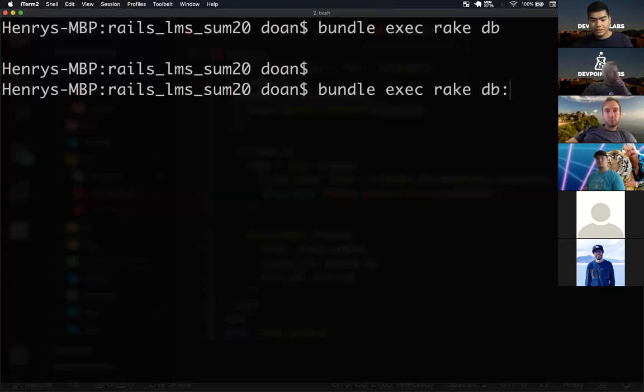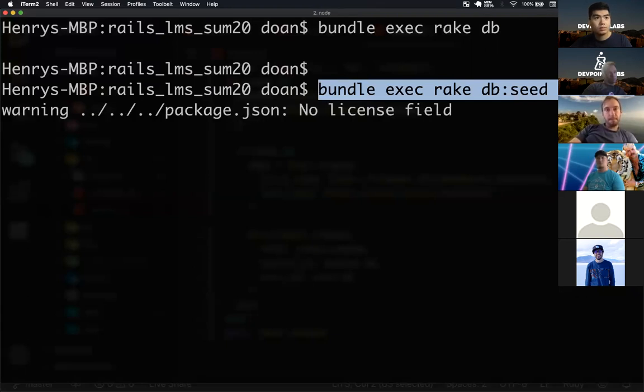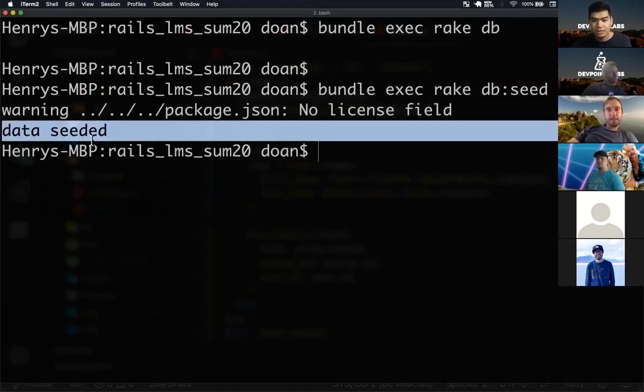Bundle exec rake db seed. What this will do is go inside of your seeds file and run it top to bottom. If there are errors, it'll tell you, but if there aren't, it'll just apply those changes. And as you can see here, it actually did our puts statement of data seeded. So it actually reached the bottom of that page.